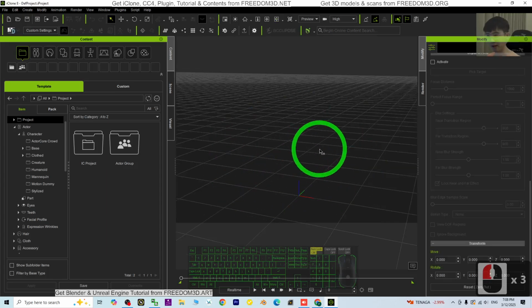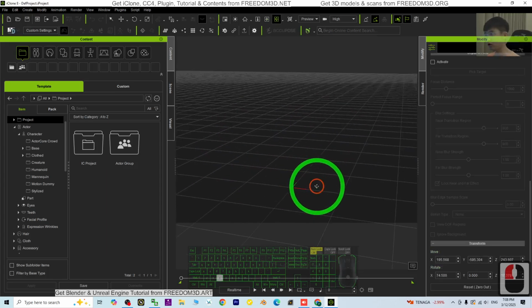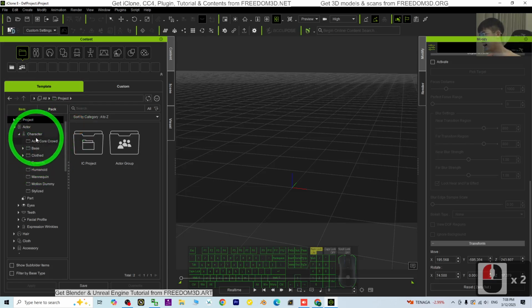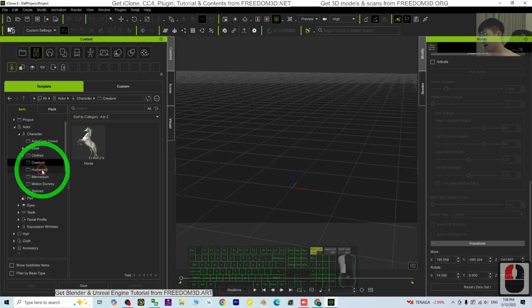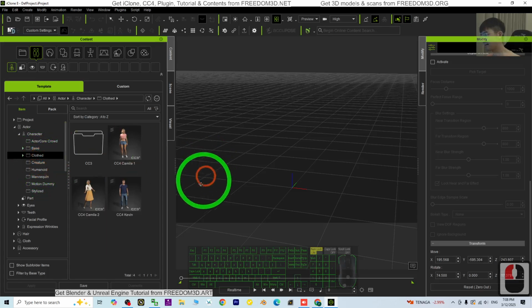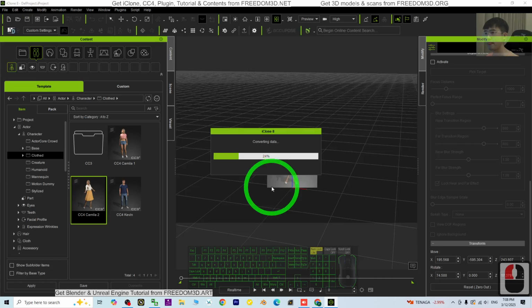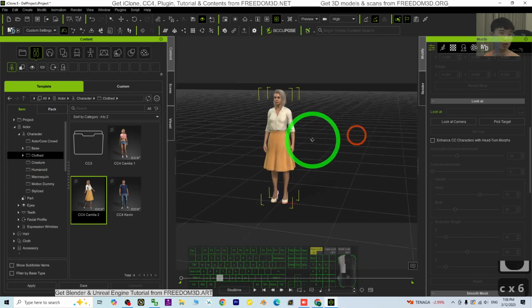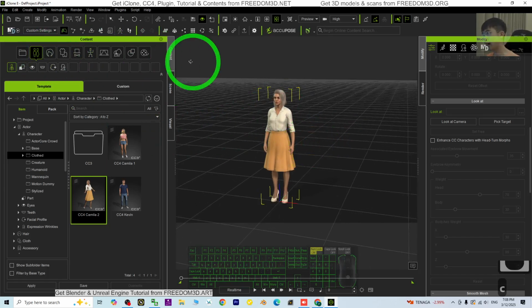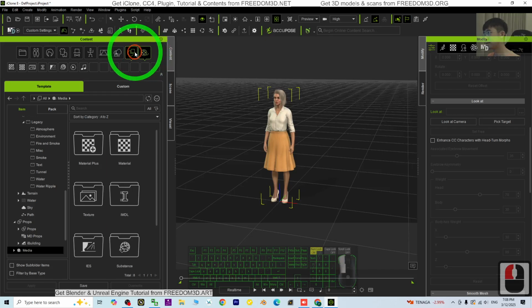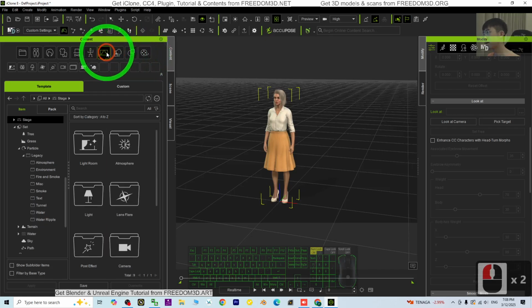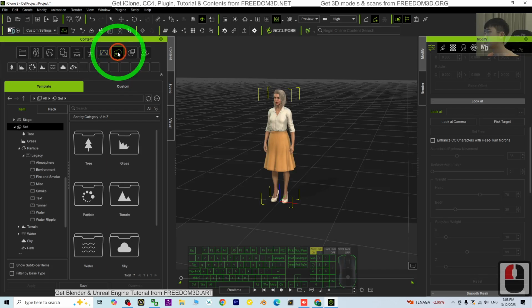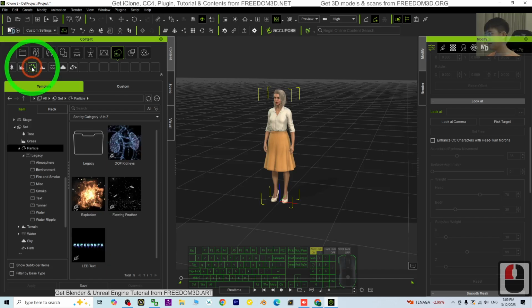Everything starts from the beginning. This is just a fresh new project and I'm going to just add any 3D avatar as the reference. And next, to add the cloud effect, what we need to do is just go to find the effect. It will be somewhere here. This one. Go to the particle, then legacy.